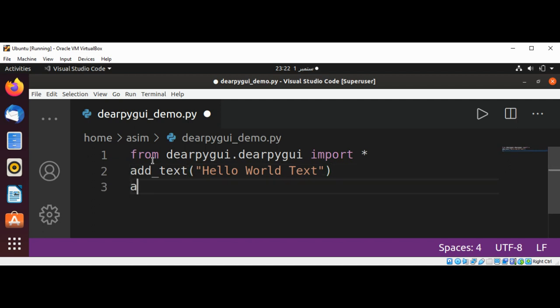And after this, I'm going to add a button and I will name it submit. And we'll set a callback function, which will be called if we click on the submit button. And I will name it submit_callback.